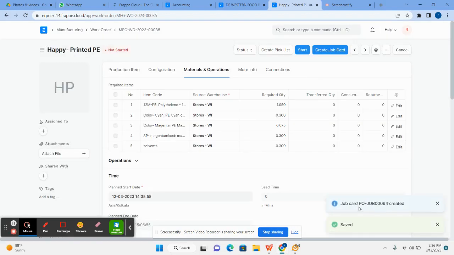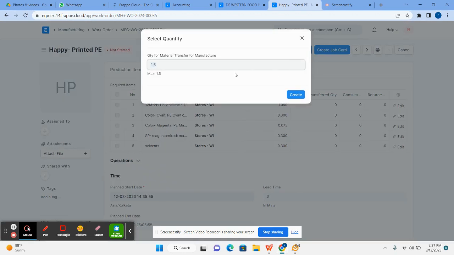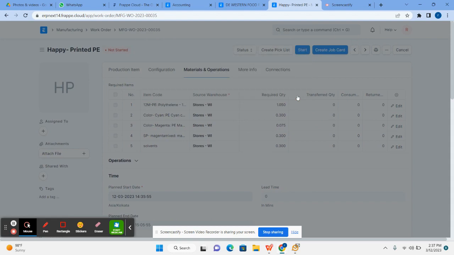You can see a job card is already created in parallel in the backend. So after submitting the work order, we have to start the work order. It means that we are going to manufacture it. Just start it. This is the quantity which we created. Create.